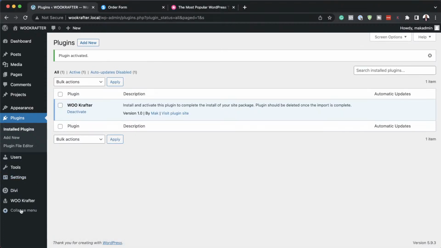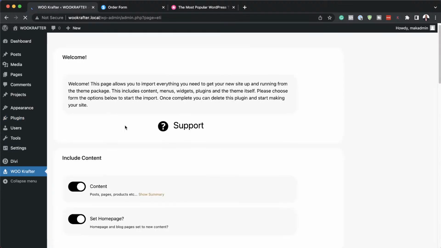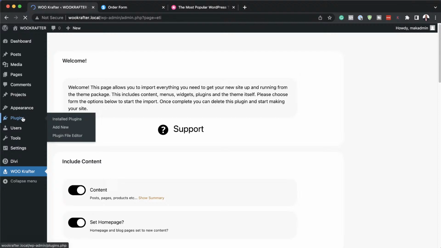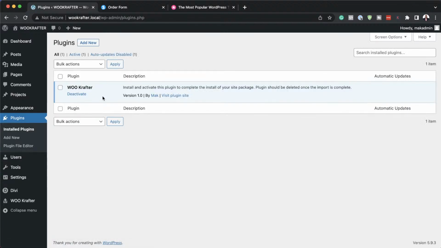Take a look at the bottom here. You can see WooCrafter. There's an entry here now on the bottom. The next step now is to click on WooCrafter, and then you want to install. Notice that over here, when I come to the plugins, I haven't installed WooCommerce. That has not been installed. I haven't installed anything. All I have now is WooCrafter on the plugins.